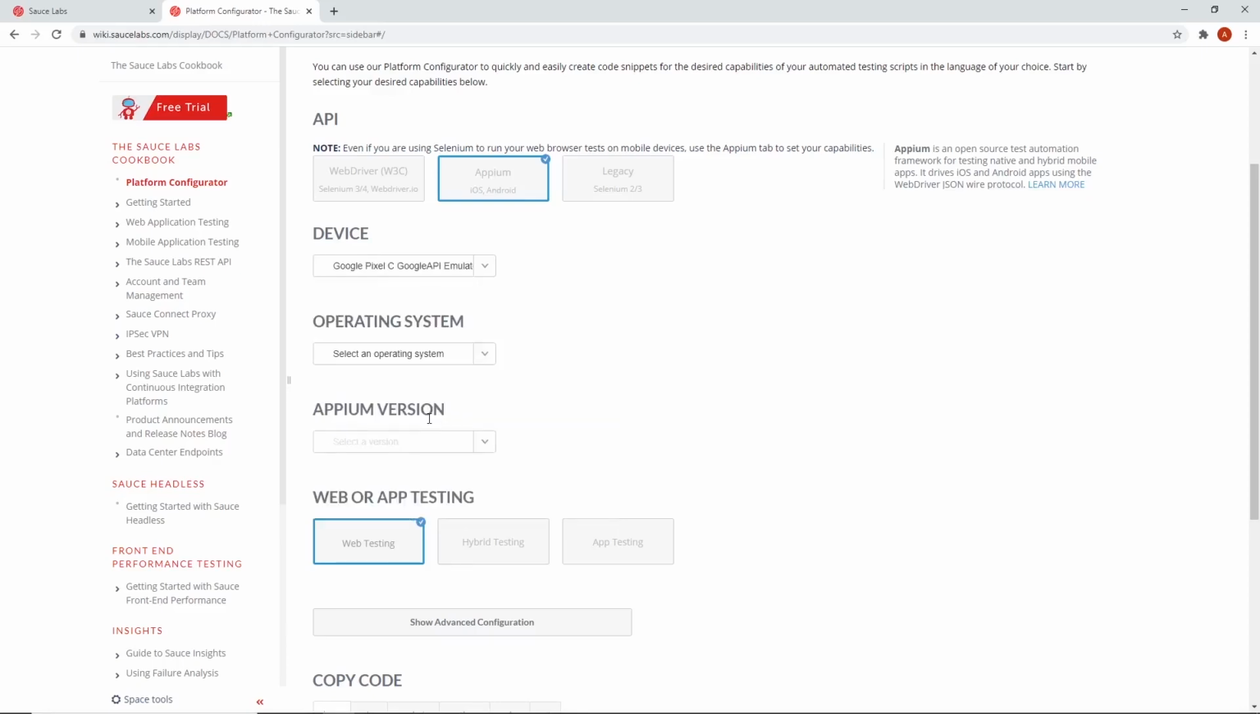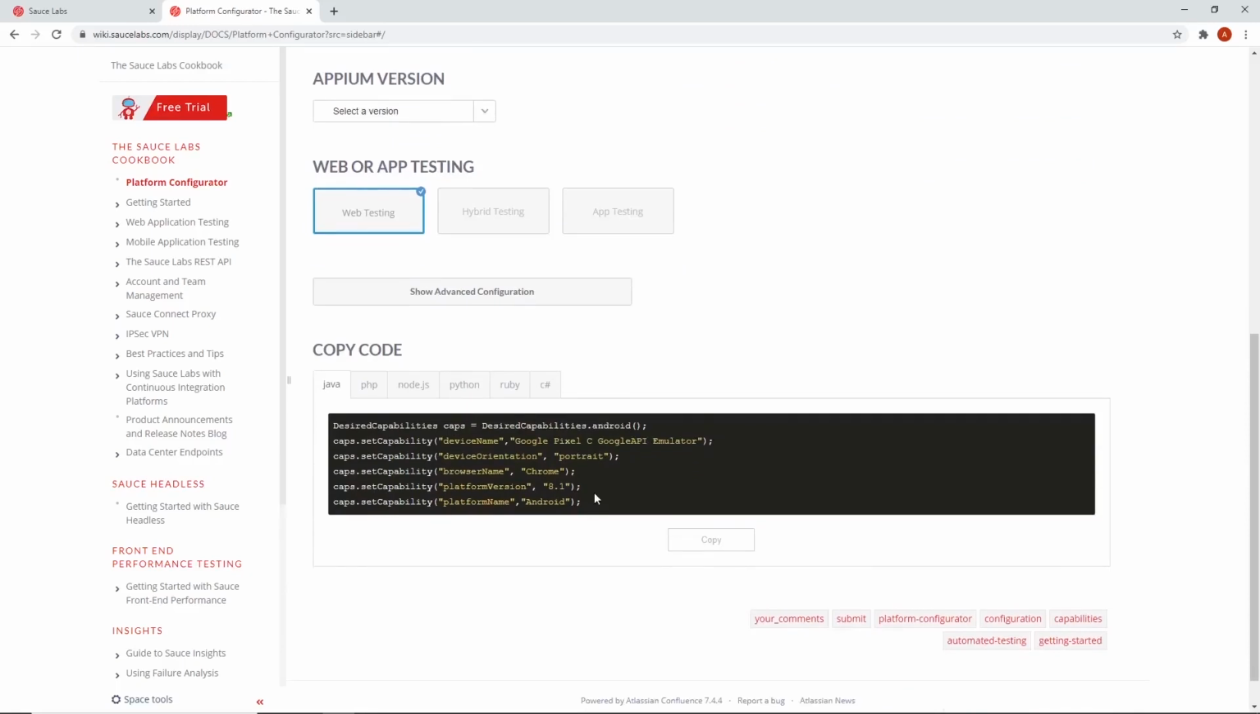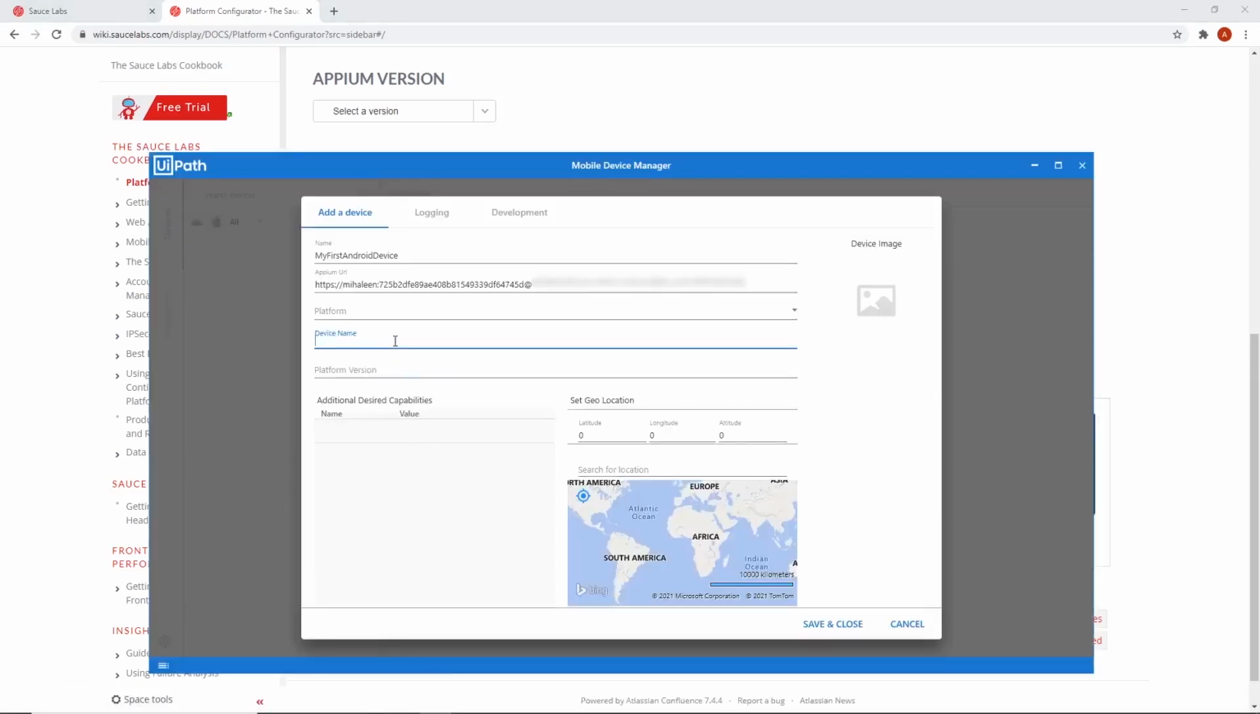The next field is operating system. Basically the operating system version for our Android device. Let's select Android 8.1. Now, let's scroll down a bit to copy code, where we now have the two pieces of information we came for. The first one is device name. So, let's copy it from here and input it to the corresponding field in the Mobile Device Manager. Please keep in mind that the names should be identical in SauceLabs and Mobile Device Manager. Otherwise it will not work.